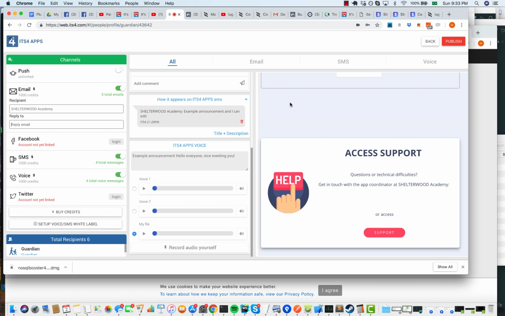So once everything is set, you can click on publish, and it will be sent to everyone who is registered over here on the total recipients.